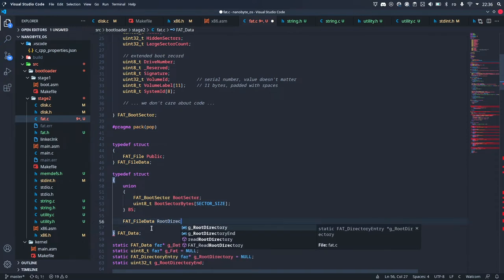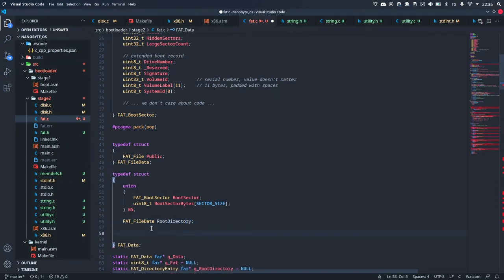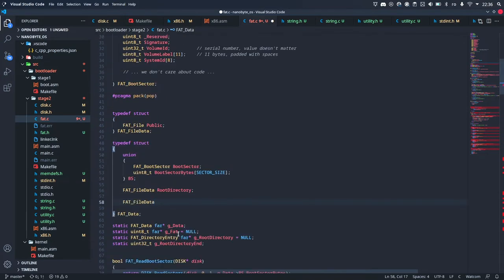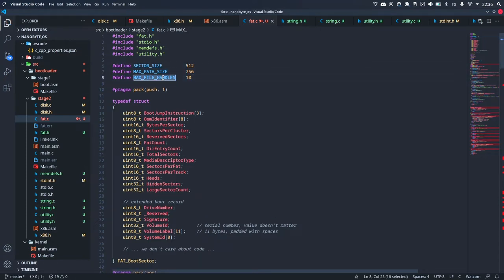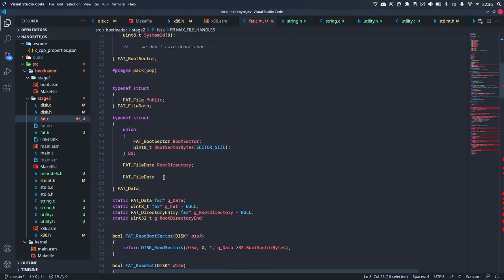So we will keep a number of these structures in an array we will call opened files, which will be stored in the FAT data structure. When the user requests a file to be opened, we will search the array for an empty slot where no file is opened. The file handle will simply be an index into this array. The size of the array will give us the maximum number of files that can be opened at the same time. I set the size to 10 for now, but if we need more free memory, we can decrease this number. If we need more files, we can increase it later.